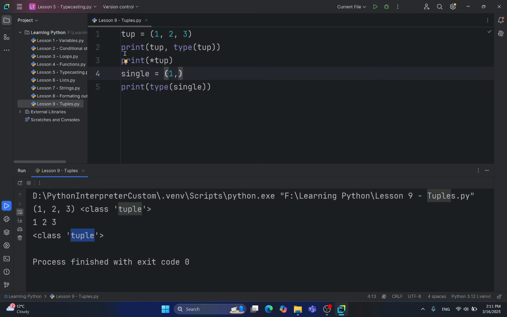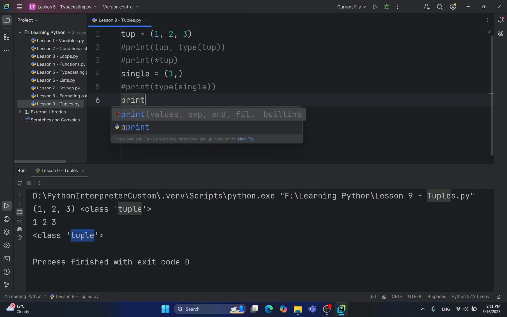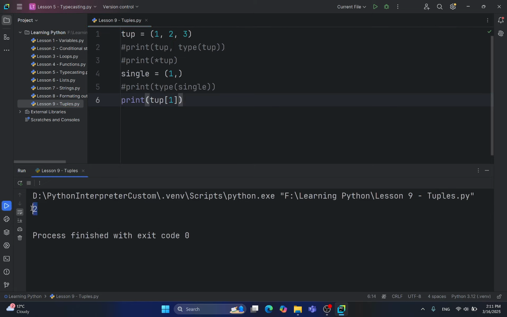Tuples also support indexing just like lists. So if I want to access the second element 2, I need to write print, the tuple name, and square brackets and the position, which is in this case 1. As you can see, 2 is printed.